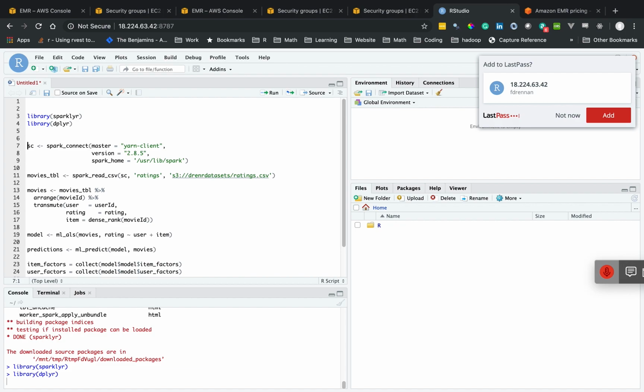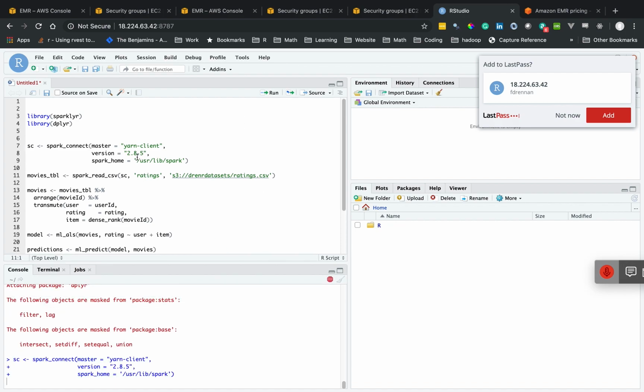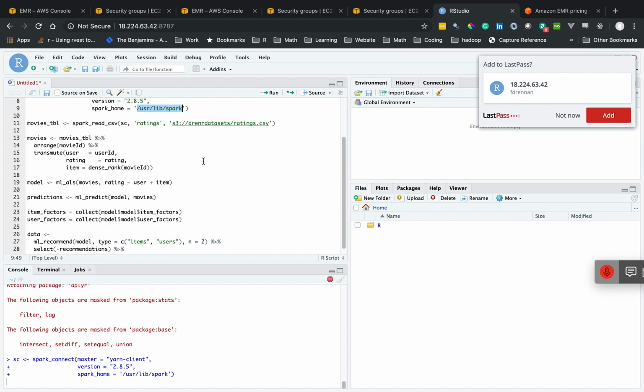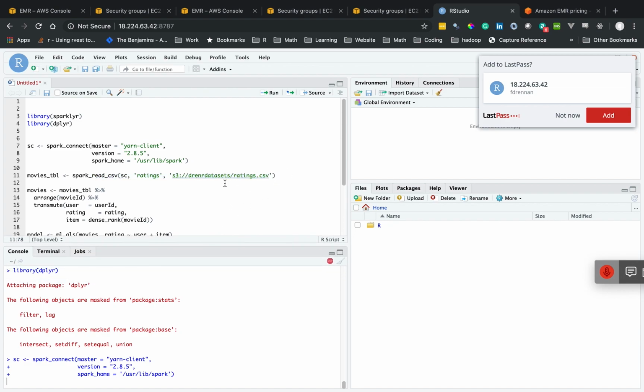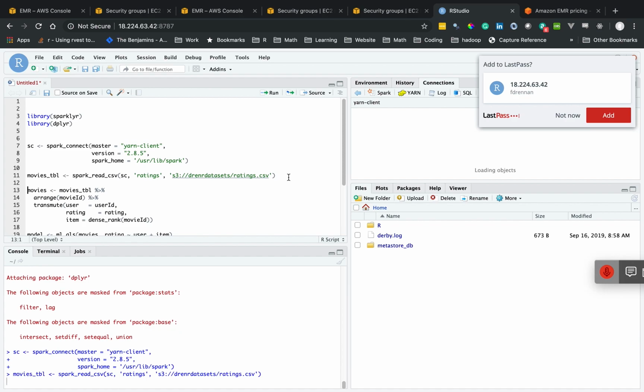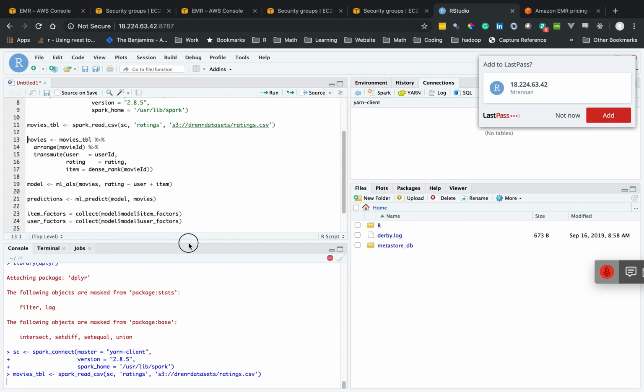So let's load our libraries and then connect to the Spark cluster. This is the Spark home within this cluster. We're going to read in this data set that I have on S3. It's the ratings data set from Movie Lens. All right, so we're going to read in that. So we're importing data from S3 into Spark.